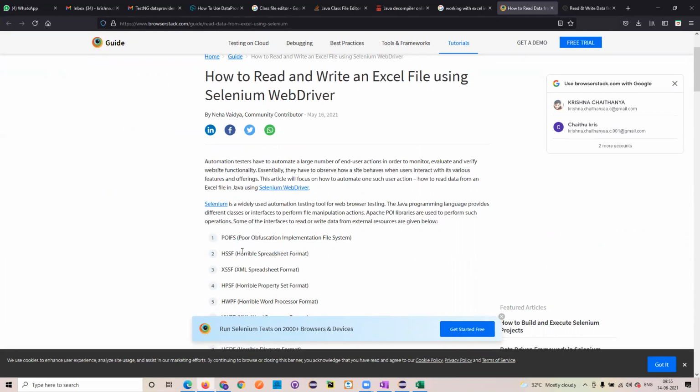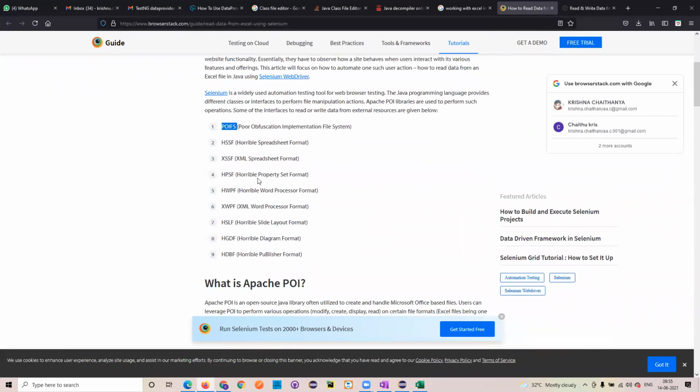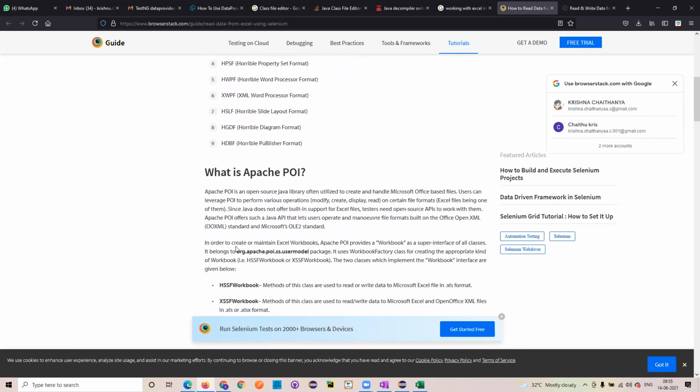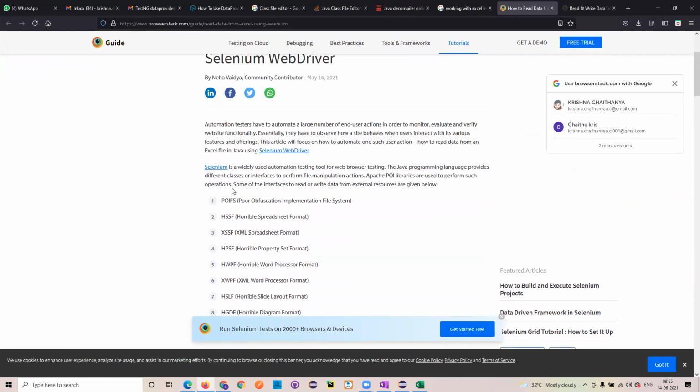Now we will be using the POI jar files. What we mean by POI jar files is, it is nothing but Poor Obfuscation Implementation file system. So these are called POI jars, which we will be using. And then he uses a few terminologies here. HSSF, XSSF, HPSF, HWPF, and all these are a few interfaces and classes which we use.